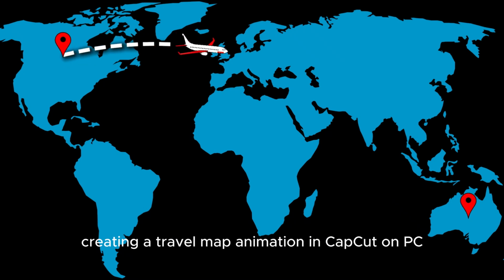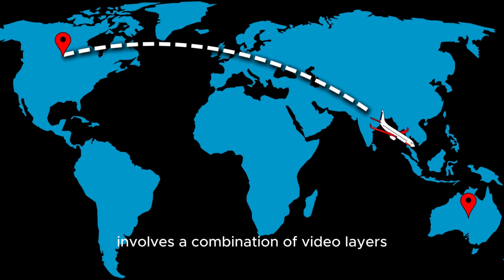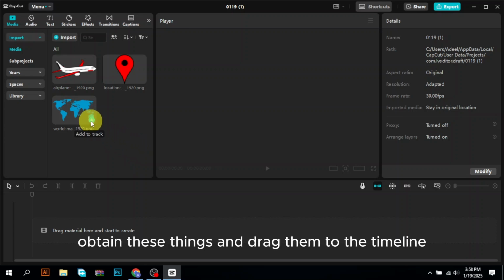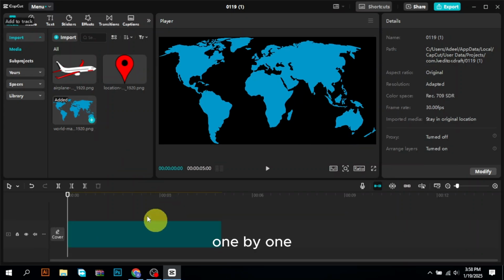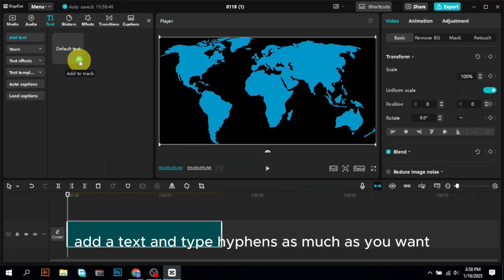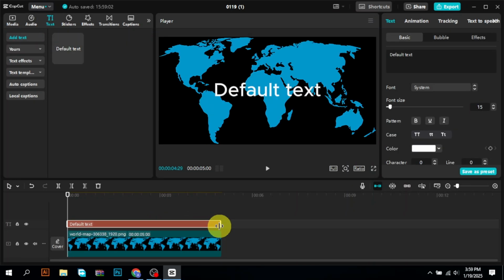Creating a travel map animation in CapCut on PC involves a combination of video layers, effects, and animation tools. Obtain these things and drag them to the timeline one by one. After adding a map to the timeline, add a text and type hyphens as much as you want.